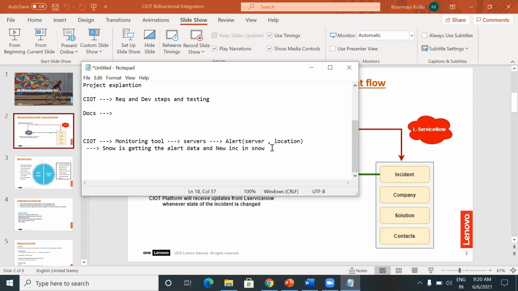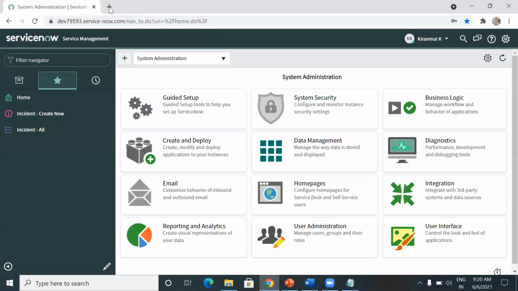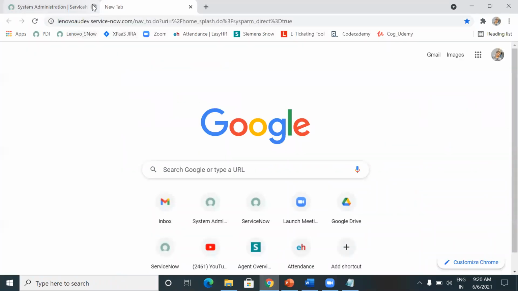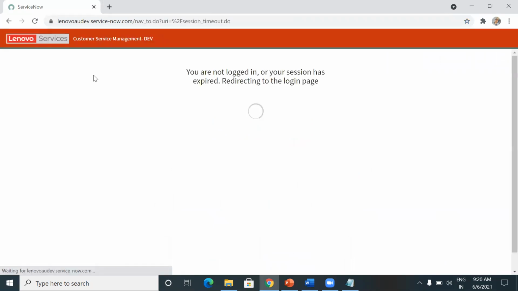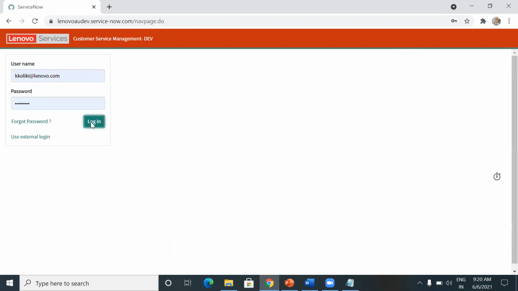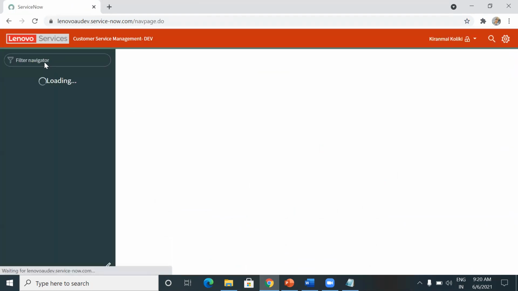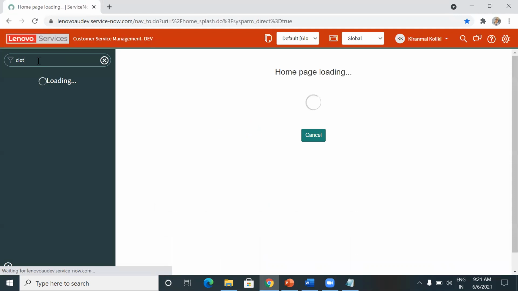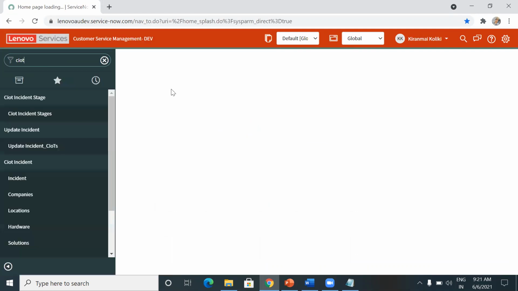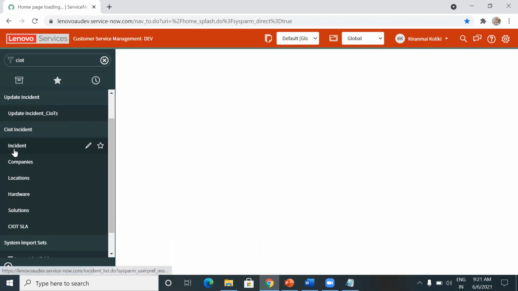After creating the incident in ServiceNow, I'll show you that as well, the project information, with clear-cut detail. Whenever an alert is generated in CIOT, we create one incident in our ServiceNow. I'll show you the exact information which is available in my project. See here, CIOT, these are the incidents.